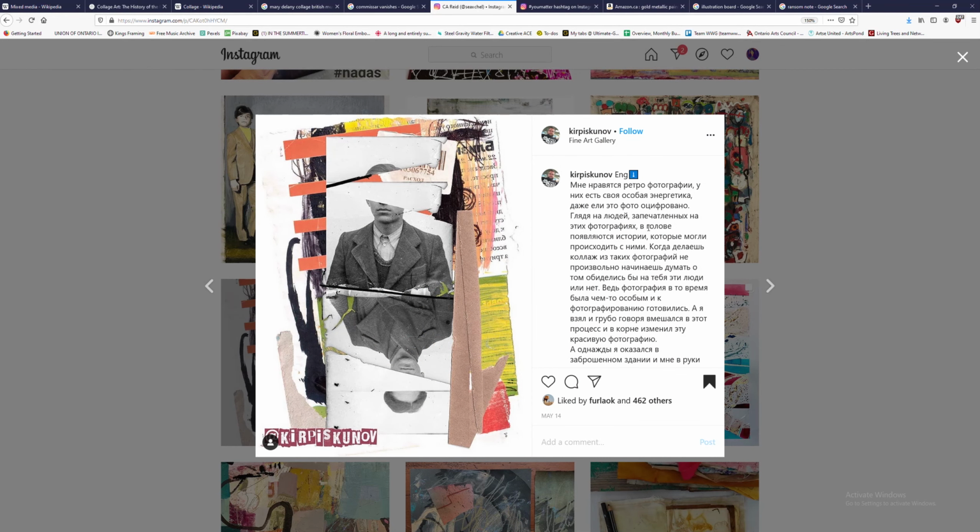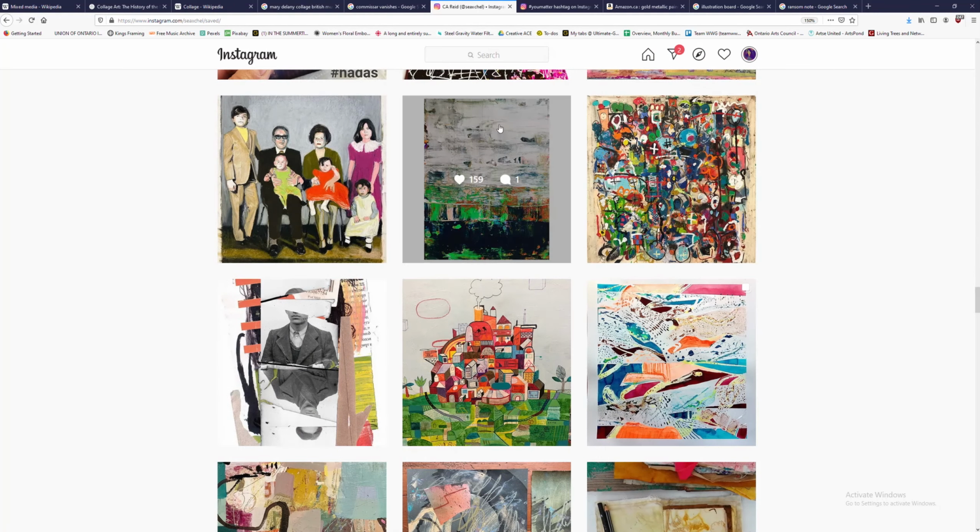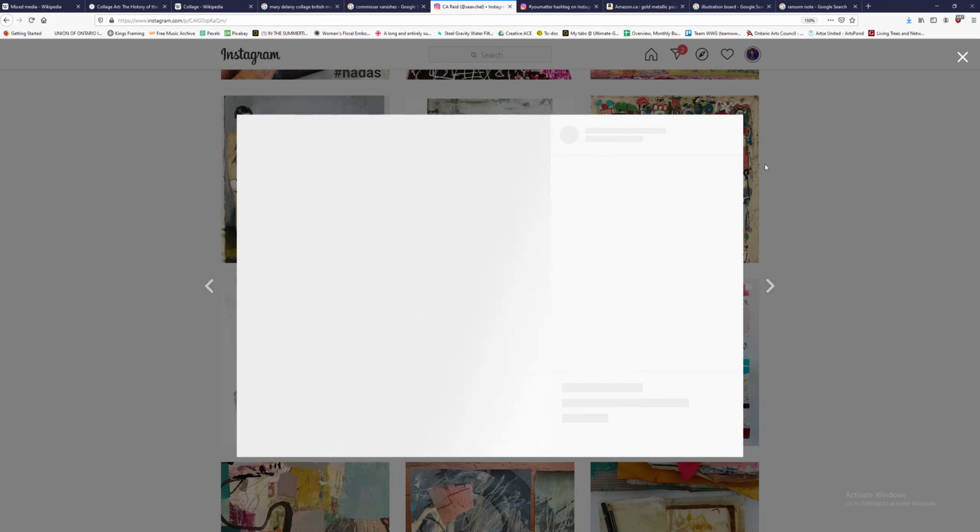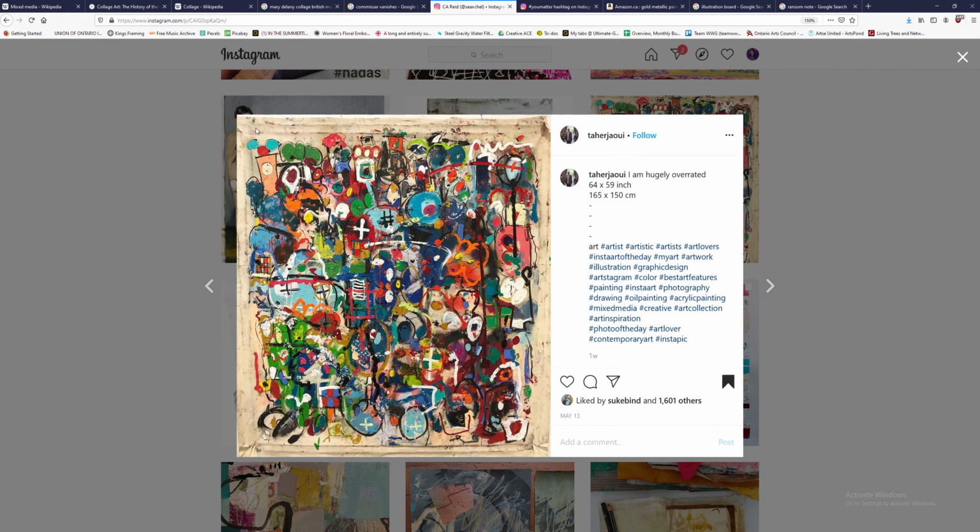So yeah, you can use images, but you don't have to. I really like the texture that they've got going on here. We've got a lot of energy, lots of paint, lots of layering on this page. This is an unstretched canvas. You can see that it used to be on stretchers and they've taken it off. It also looks unprimed. It's called I Am Hugely Overrated. It's a great piece. Love this. 10 on 10.